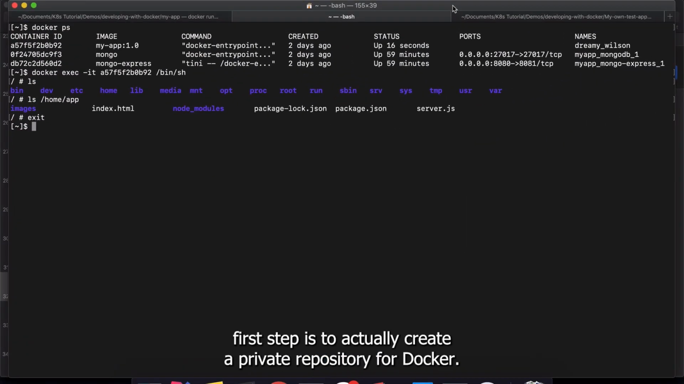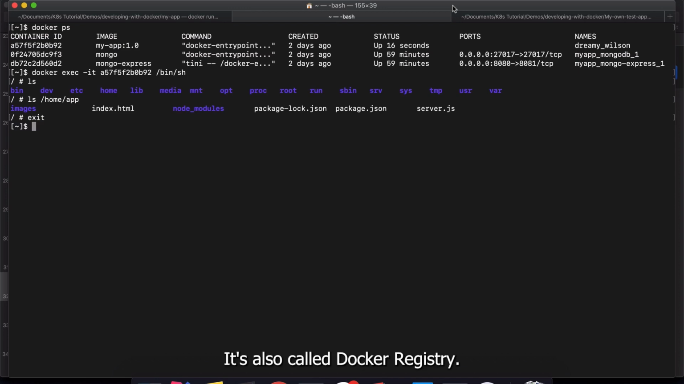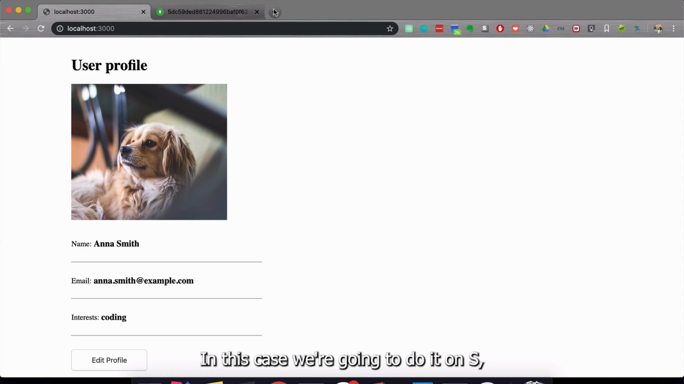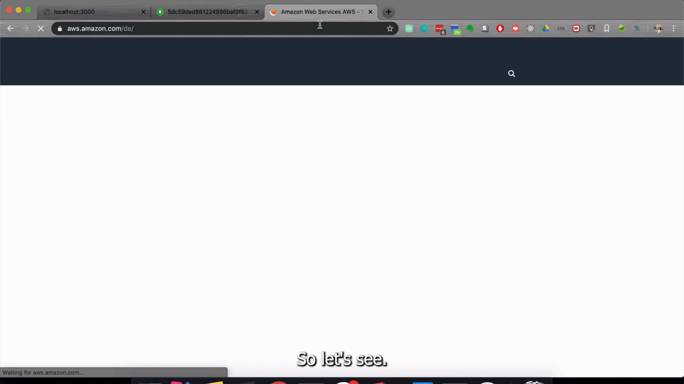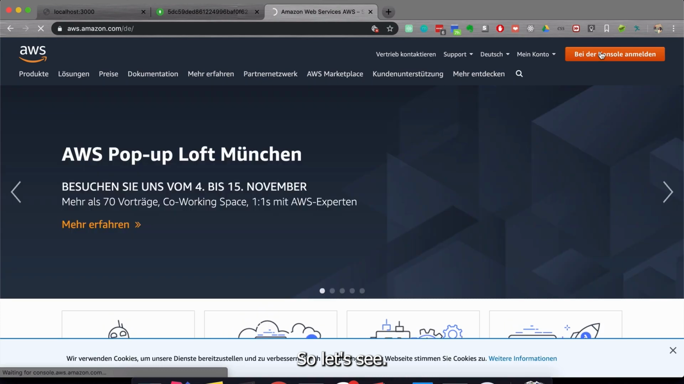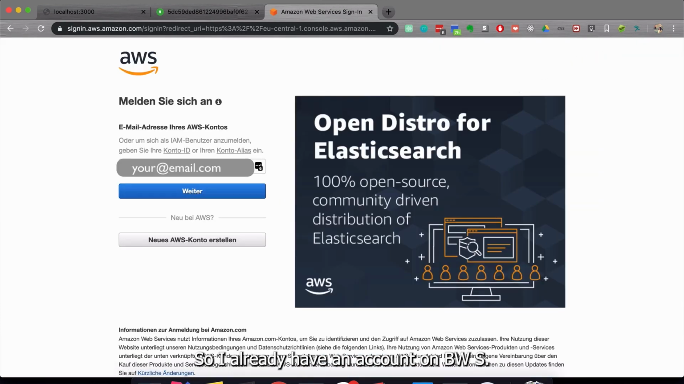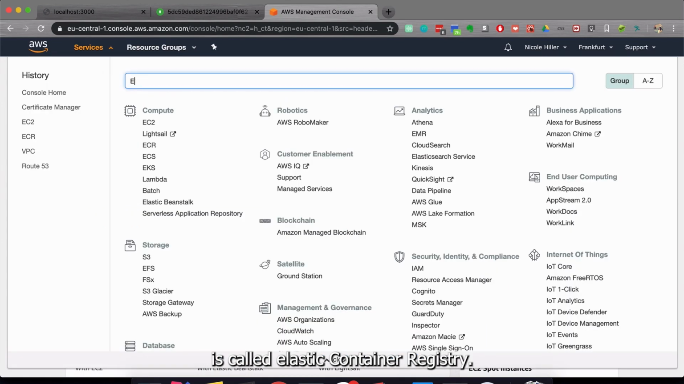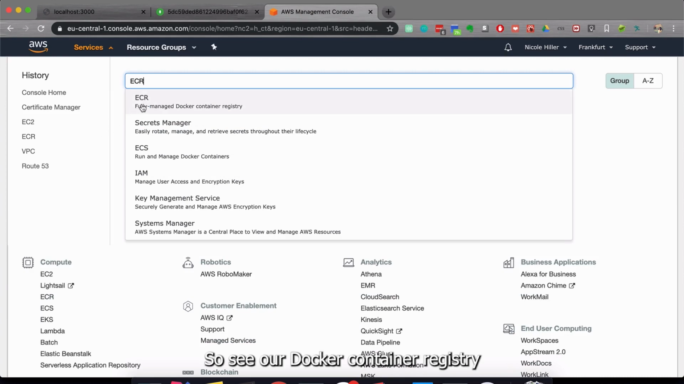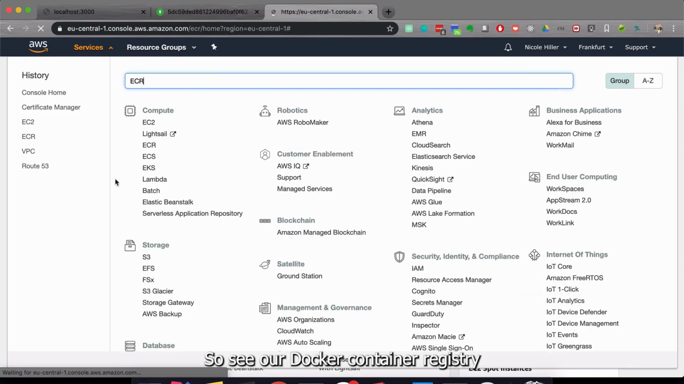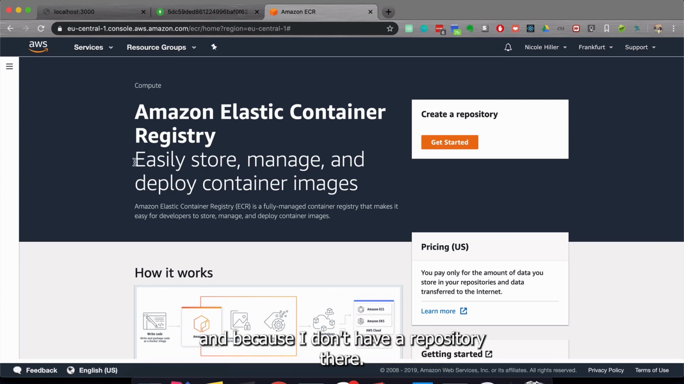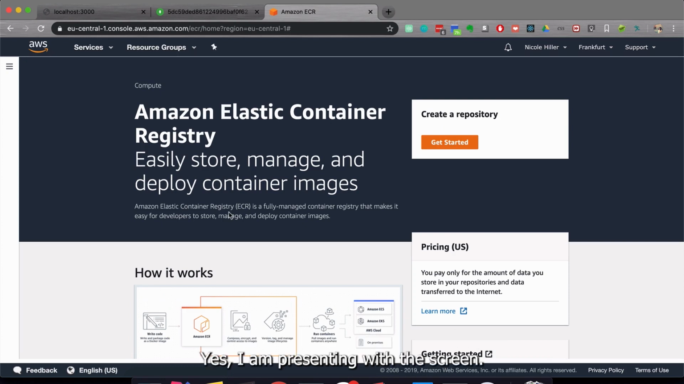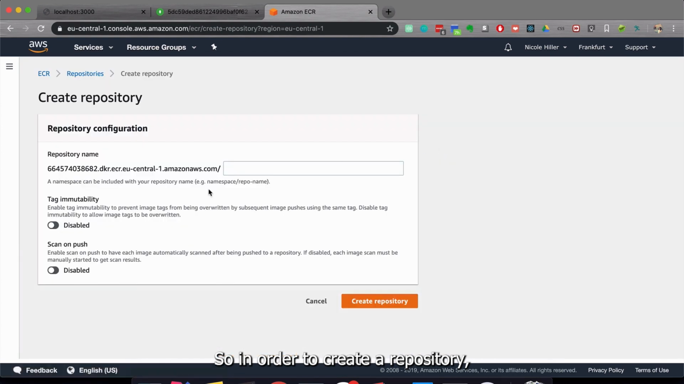So the first step is to actually create a private repository for Docker. It's also called Docker registry. In this case, we're going to do it on AWS. So let's see. So I already have an account on AWS. So the service that we're going to use is called Elastic Container Registry. So ECR, Docker Container Registry. And because I don't have a repository there yet, I am presented with this screen. So in order to create a repository, click on Get Started.